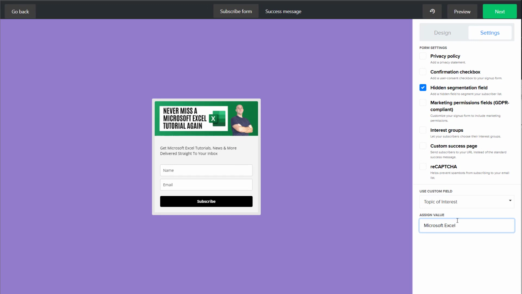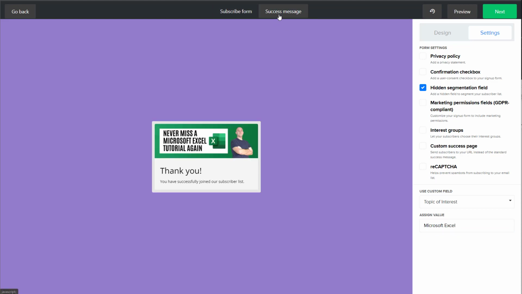So up to this point, we've created our form and we've added some hidden segmentation. Now what you want to do is configure a success message. To do that, you want to click on the success message at the top of your page. You can see by default, it's going to carry over your picture if you have one, and it's by default going to have a thank you message here.